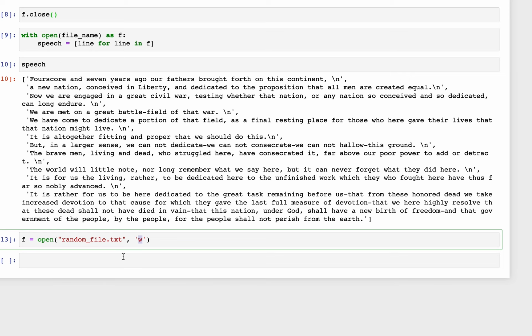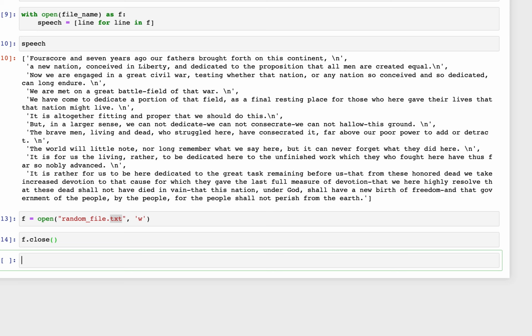I'll show you how you can write text to a file later in this video, but for now we'll just close this and move on to the next thing. Next, we'll cover 3 commonly used functions for reading files. So we'll go ahead and open our file again.